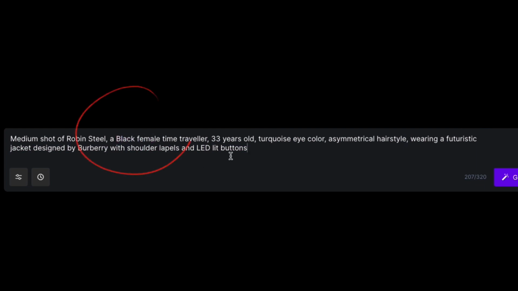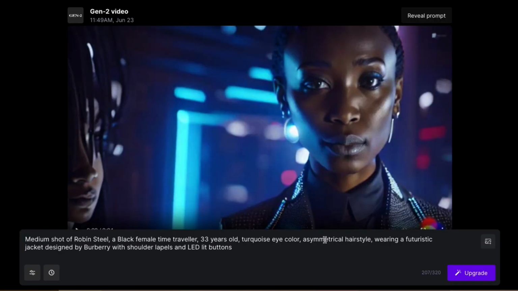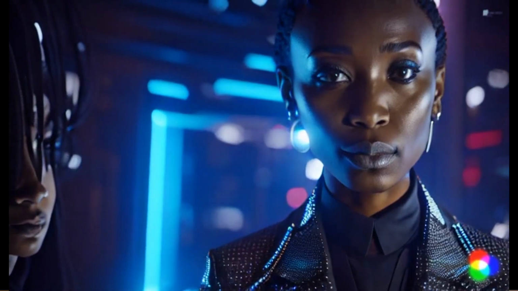For this last one, we're going to keep all of the physical descriptions of Robin the same, but we're going to change the gender and race. So now should be a black female time traveler. Let's see what happens. All right, here is Robin Steele now as a black female time traveler. All of this other stuff was the same. We just changed the race and the gender.